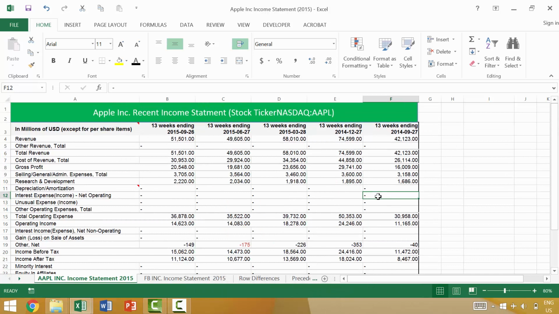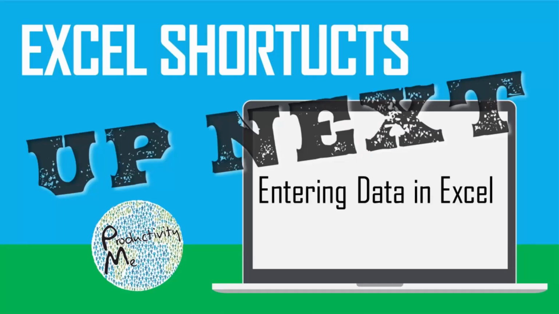So those are the 14 keyboard shortcuts that we looked at for making a selection or a special selection within Microsoft Excel.